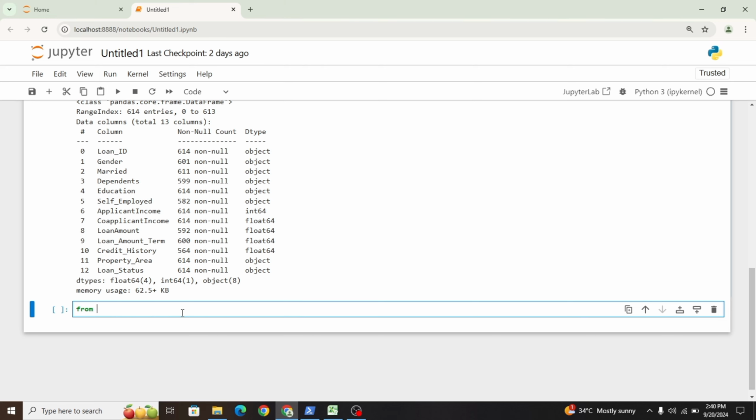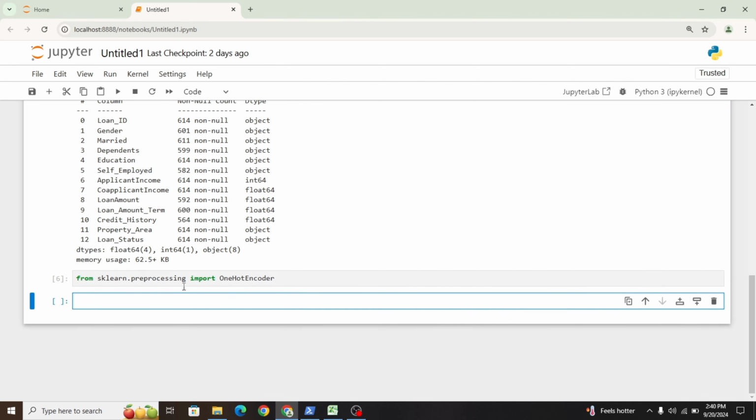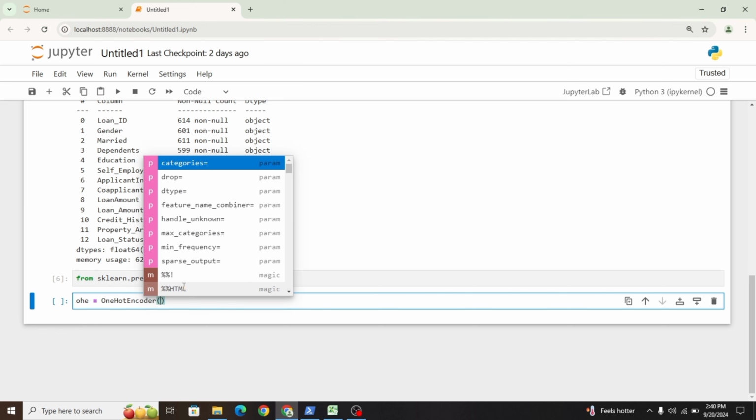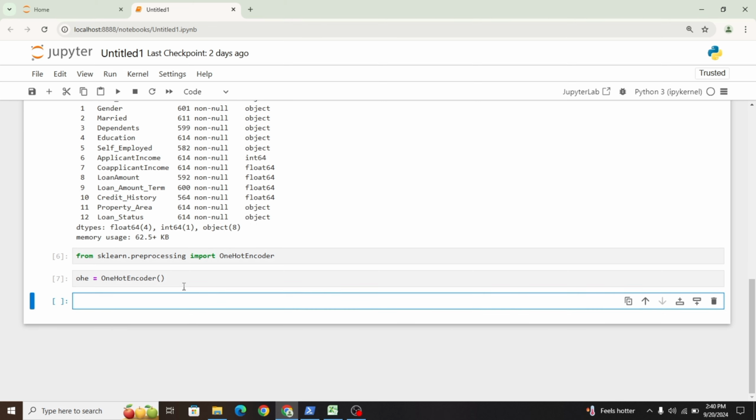So for encoding we have to import OneHotEncoder from the sklearn library. So from sklearn dot preprocessing import OneHotEncoder. So this is the class. Now we have to make the object of this class. So we will create OHE equals to OneHotEncoder.